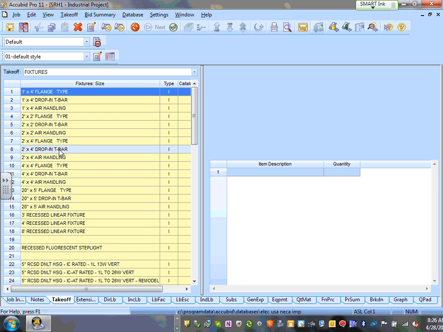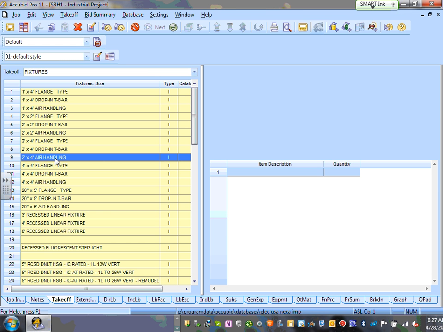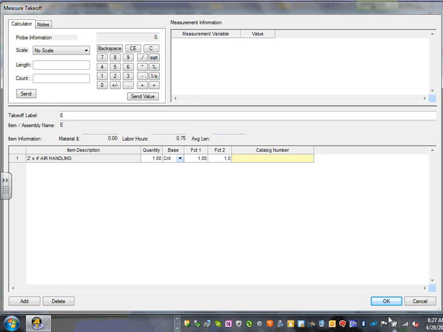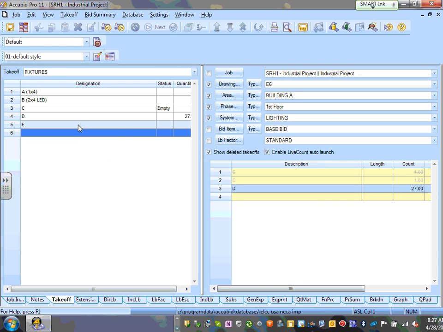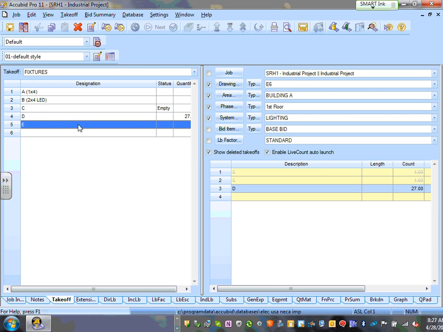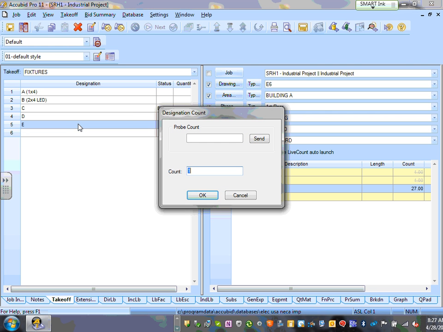Here's my 2x4, and then air handling. Here's one 2x4 with air handling recessed, basically. Again, you can sit here and pick any one. I don't care too much about messing around with it. Pick one. Here's my air handling 2x4, basically, guys. Gentlemen, right click here and finish it. And I have assigned a fixture E. If you double click on that one, how many fixture E do I have? Fixture E, I have 52.